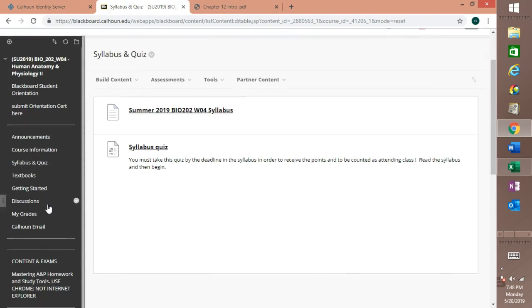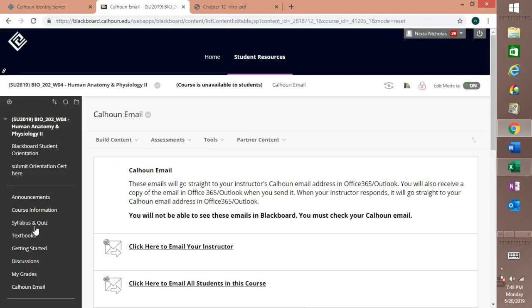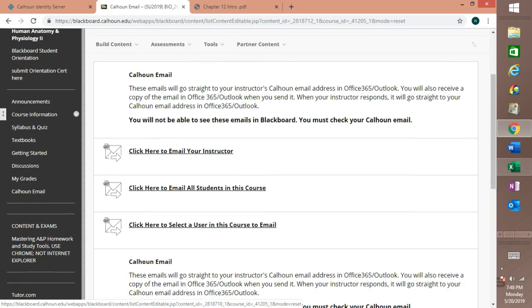You can access your grades, and here you click for Calhoun email. So you can email directly from Blackboard. Here's a link to email your instructor, here to email all students in the course. Now, of course, you are seeing my view of everything, so it may look a little bit different. Yours is going to have the same content, but arranged a little bit differently with a little bit different view.